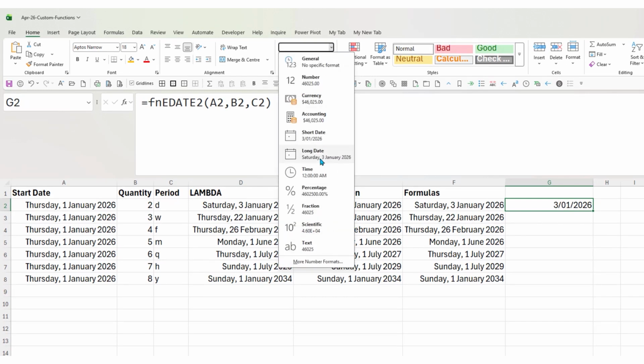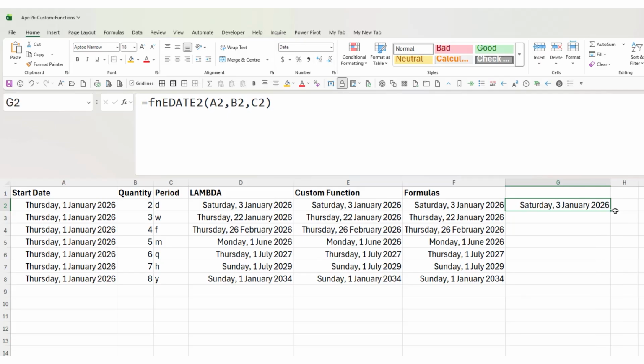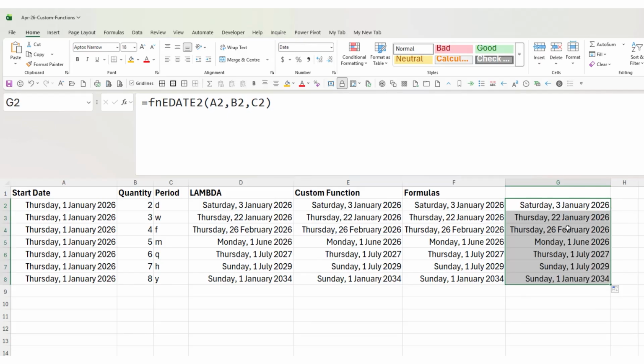Now we use the long date. And double click, copy down. So these should all be the same. That's all looking good. So custom functions allow you to capture the logic in the background. So all of that logic is sort of hidden to some extent from the user. That's why you do need to test it. But once you've created this custom function, you can use it throughout the file. You can also copy this sheet to another file and it will be ready to use in that other file.